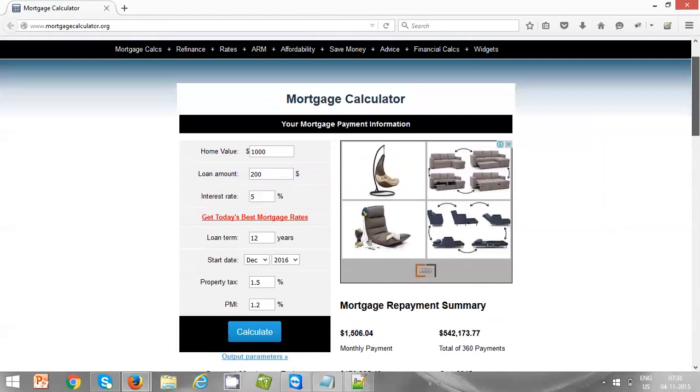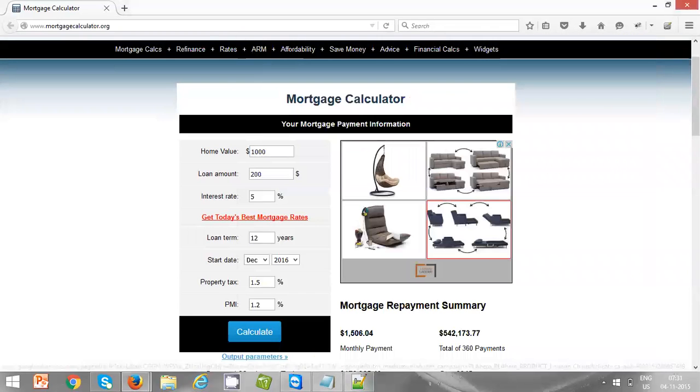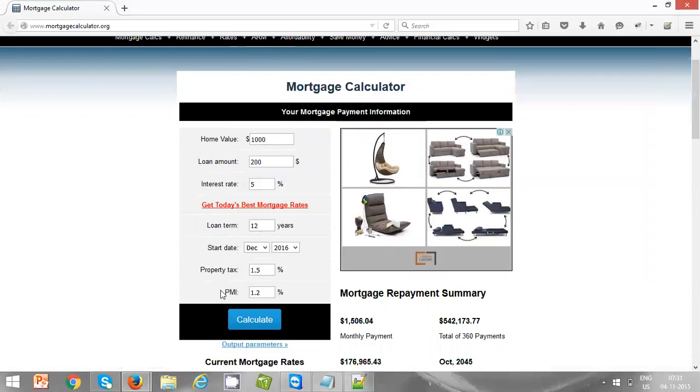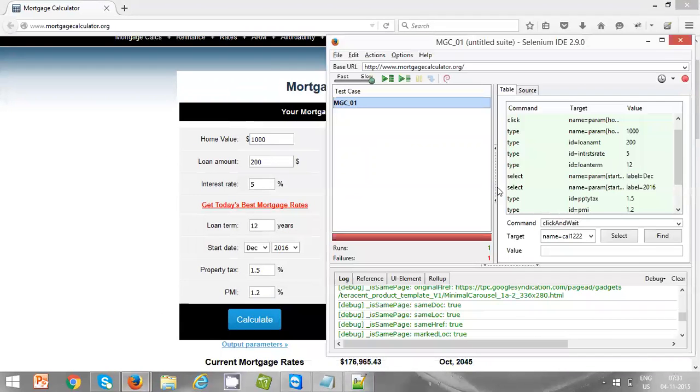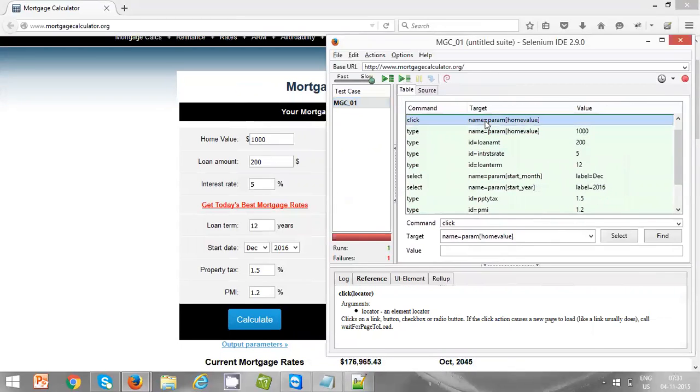So what you need to understand here is why we are learning all this stuff. When I'm learning Selenium, what is the need for me to learn about HTML? What is the need for me to know about the web page and its tags? The need is that, let's see your Selenium IDE now. Let's understand this row.